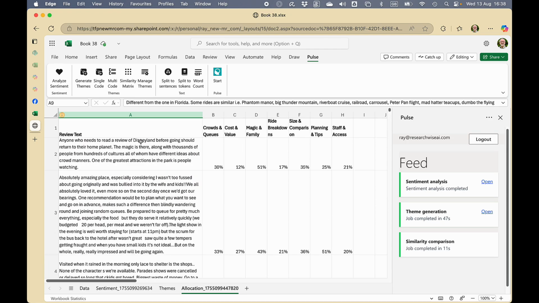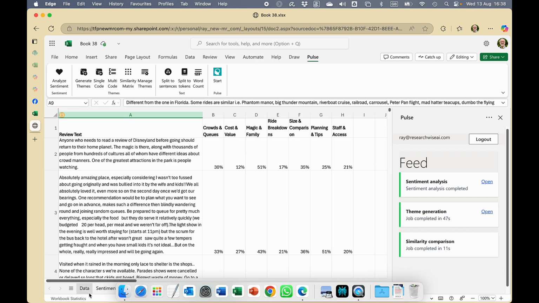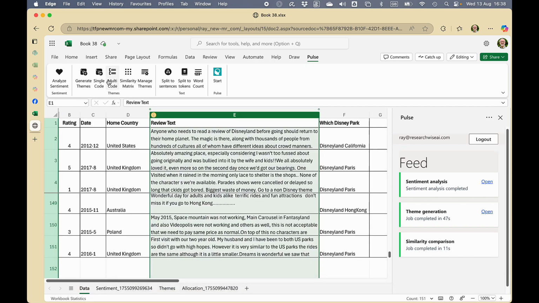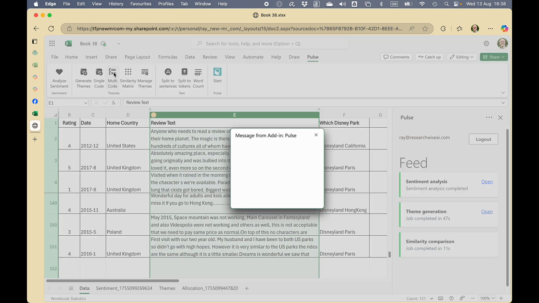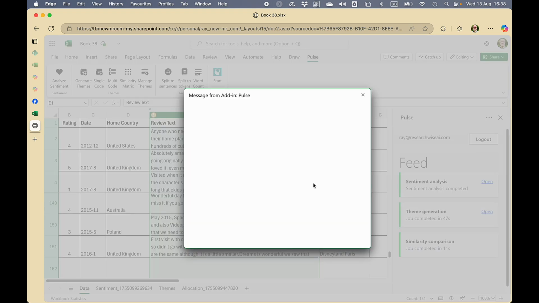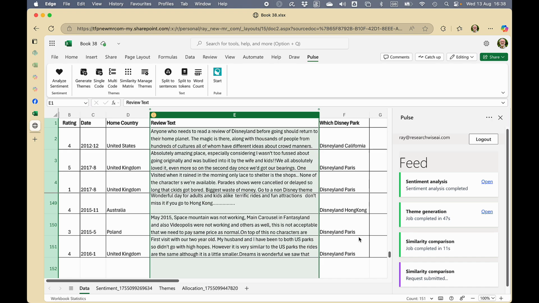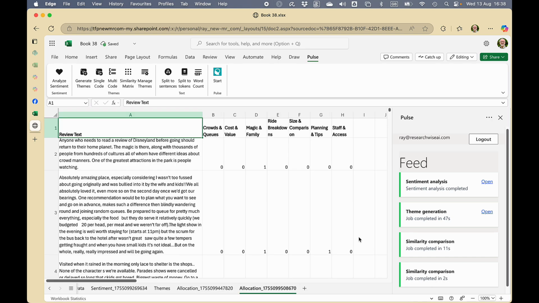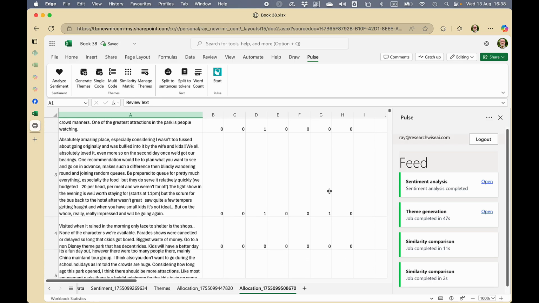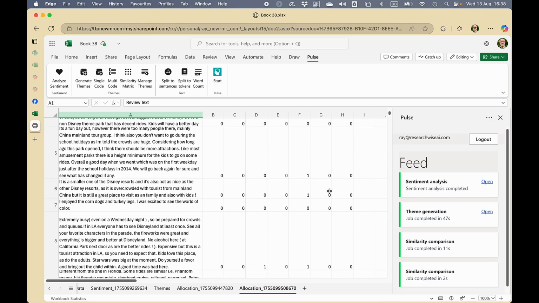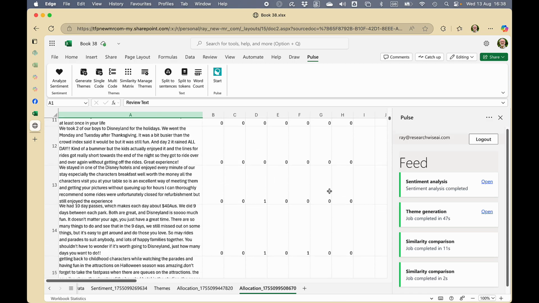But if you want coding, you can ask it to do multi-coding. So let's just go back to the data. We'll ask it to multi-code. We still want to use that theme that we've developed. We can generate new themes. We could bring in our own themes. So that took a couple of seconds, and now we've got the data multi-coded.